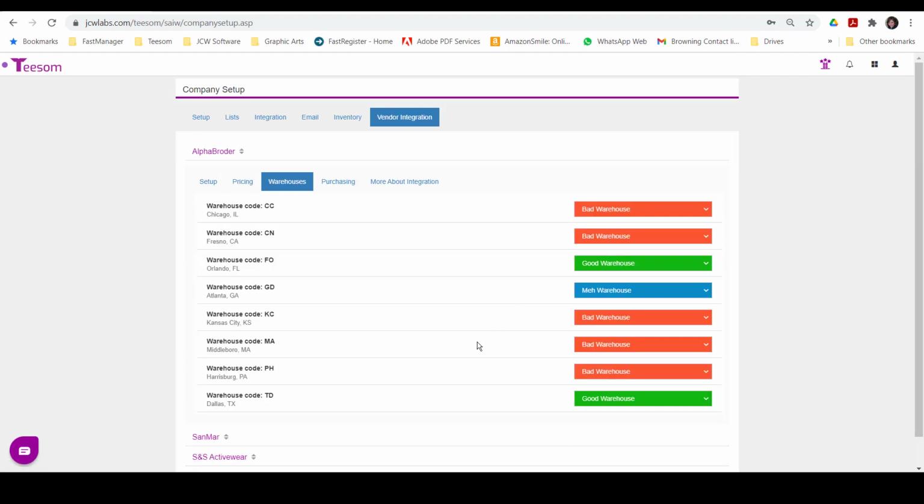Let's click on the warehouses option. You now have 3 options to choose to designate which warehouse from Alpha Broder are your preferred warehouses. So me being based in Florida, I'm obviously going to select the Orlando, Florida option as a good warehouse. California, obviously, for me, is a bad warehouse because it is so far away. And now Georgia, although it's not one of my preferred warehouses, I did put it as the medium or meh warehouse. And you can continue to select the options for each of those warehouses.